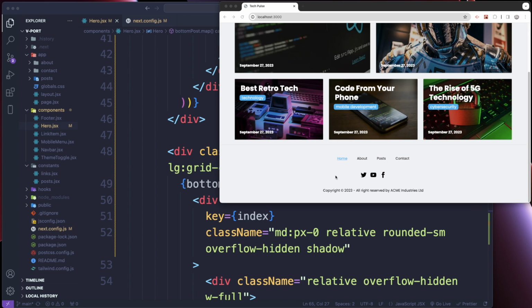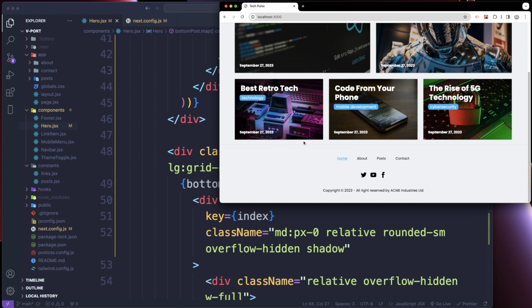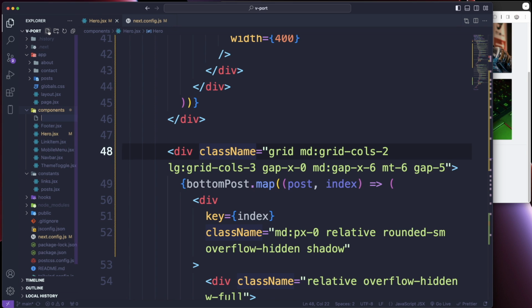All right, so before we make our latest post component, we're actually going to make another component called post card. That way we can use this component inside of our post page as well, and not just on our home page, so we don't have to keep rewriting the code over and over again. So this is going to be a reusable component. Let's go ahead and create that now. It'll be postcard.jsx.